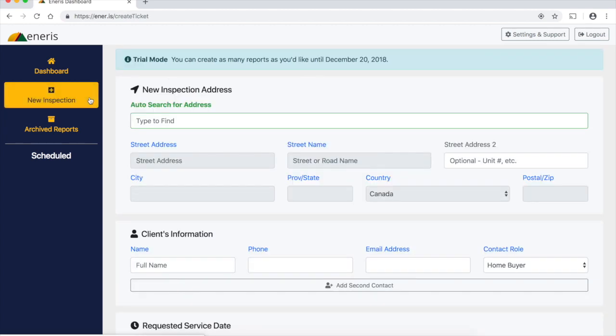First, click the new inspection button. It also has a plus icon, so if you're on a mobile device, you'll see it in the upper right-hand corner.